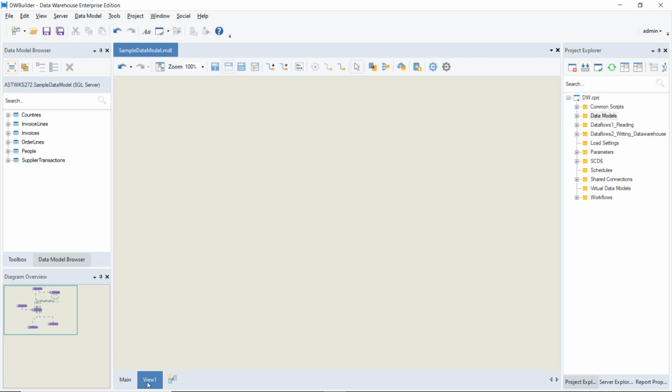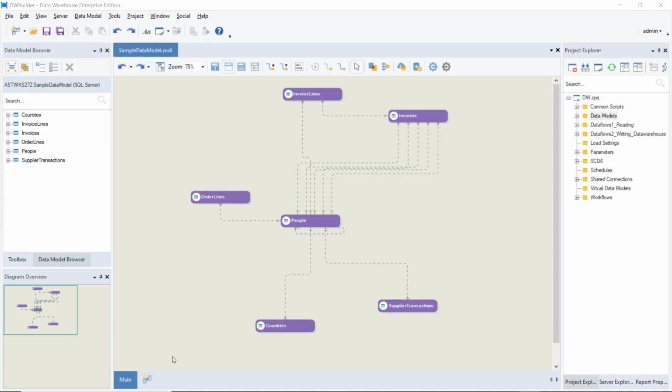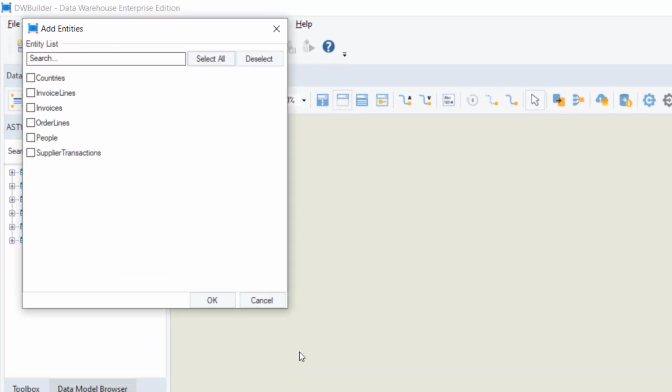Here, you can create a new view by adding entities from the existing model. This can be done in 2 ways. You could either drag the entities that you want to add to this view from the data model browser and drop them onto the empty designer. Alternatively, you can right-click on the empty model and select Add Existing Entities from the context menu.